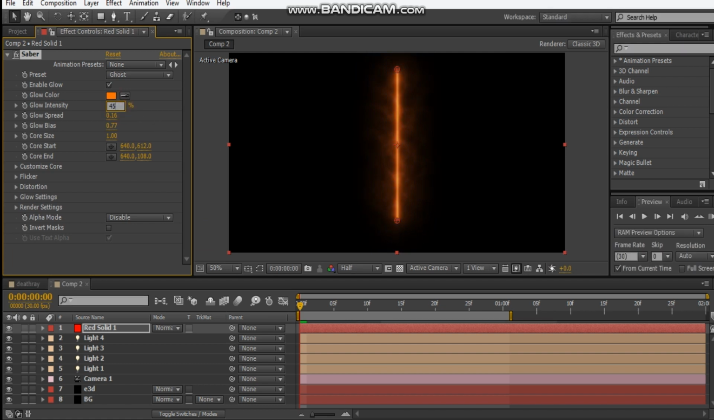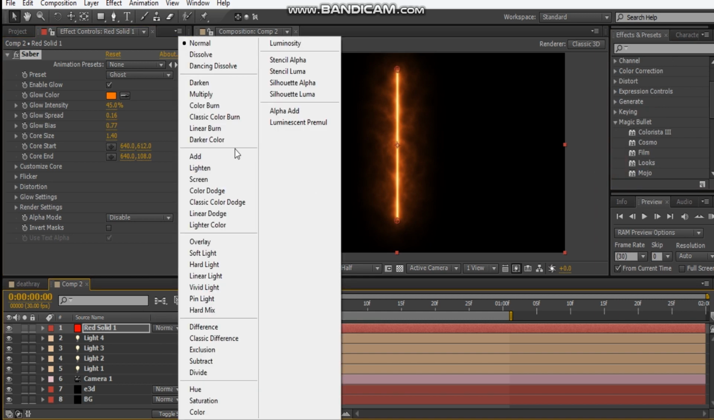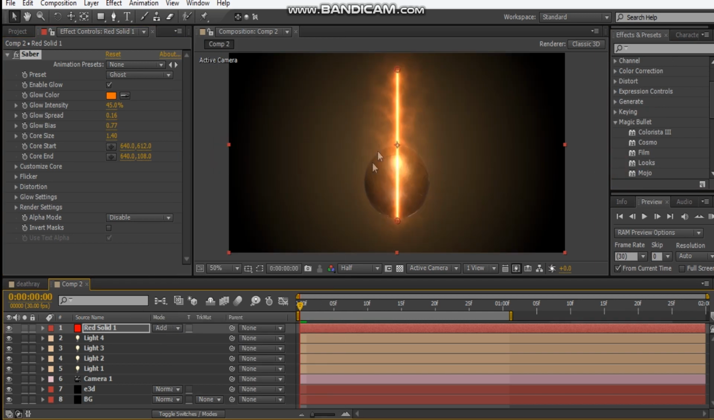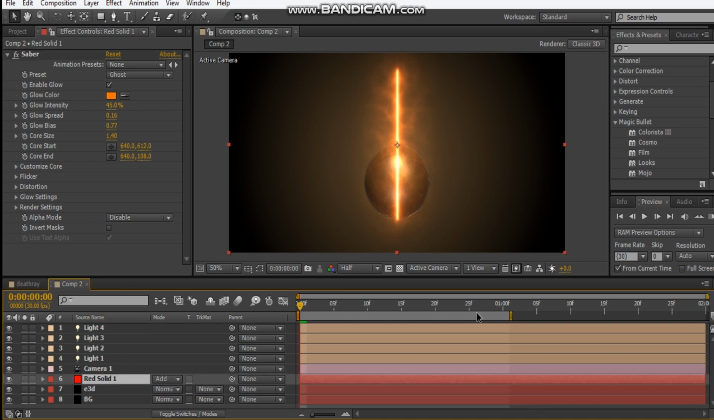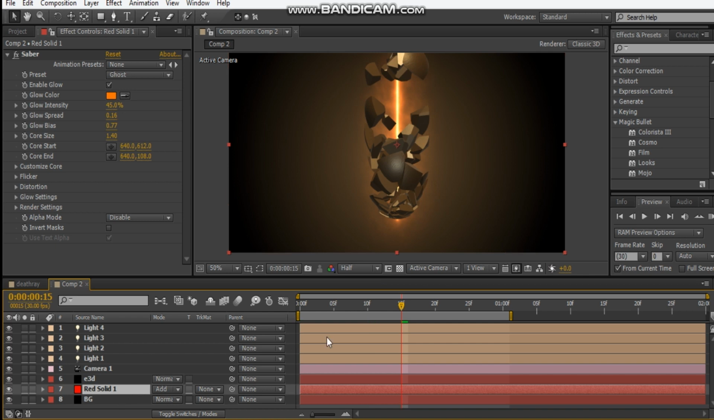Maybe put more glow. Maybe core size to be at 1.4. And set the transfer mode to add. Cool. And then we'll put this below the camera. Now we want it to intersect with the Saber, because if we put it behind, it doesn't look that great.